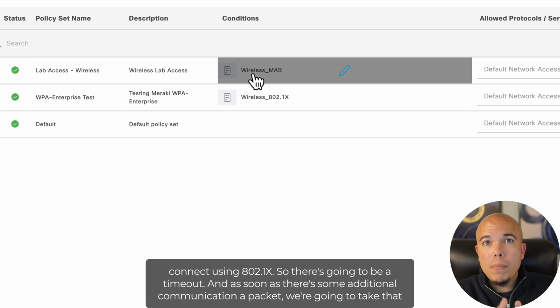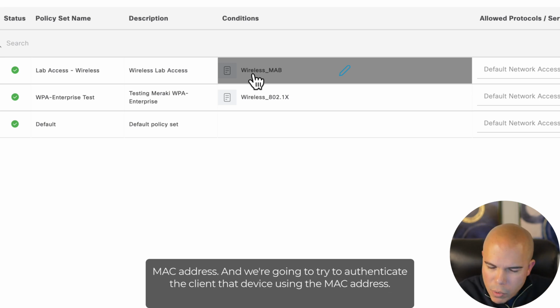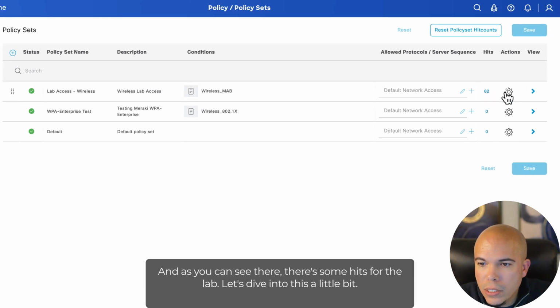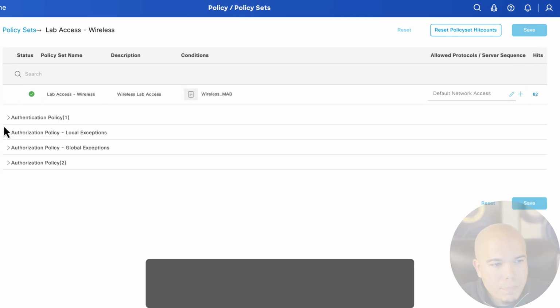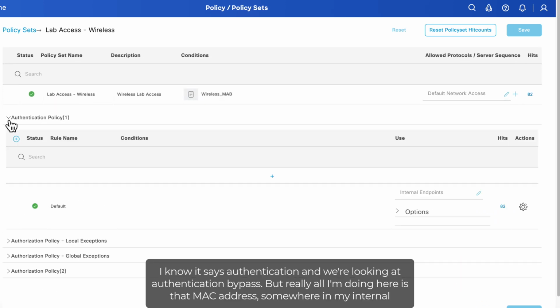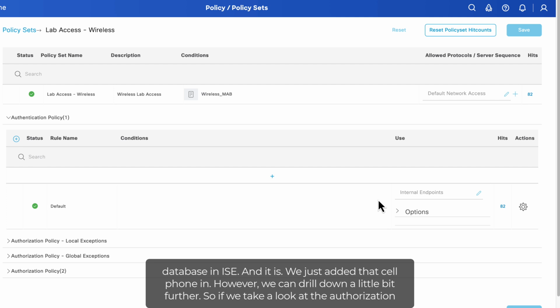And as soon as there's some additional communication, a packet, we're going to take that MAC address and try to authenticate the client, that device, using the MAC address. And as you can see there, there's some hits for the lab. Let's dive into this a little bit. I know it says authentication and we're looking at authentication bypass, but really all I'm doing here is looking for that MAC address somewhere in my internal database in ISE.